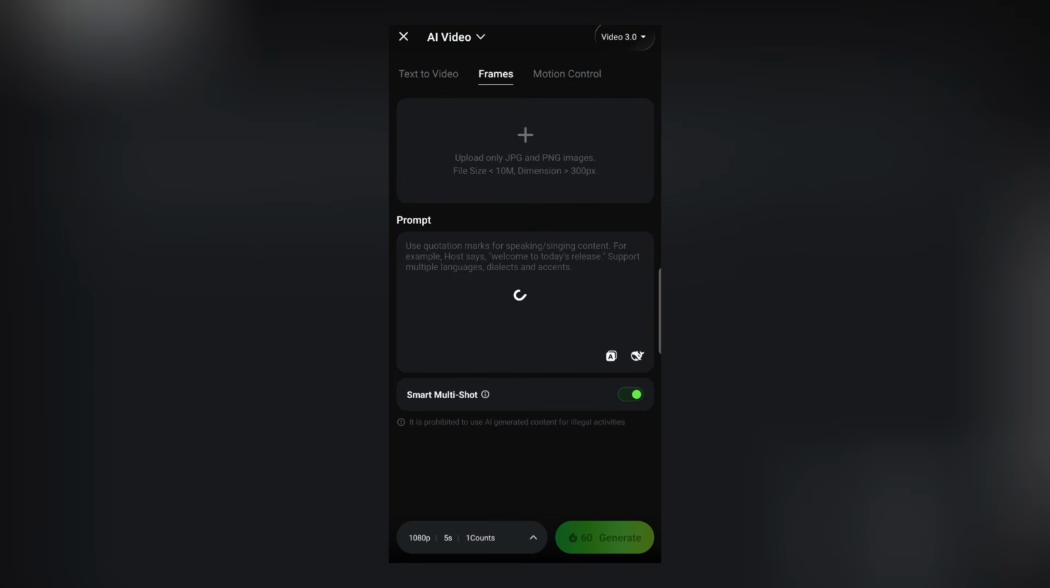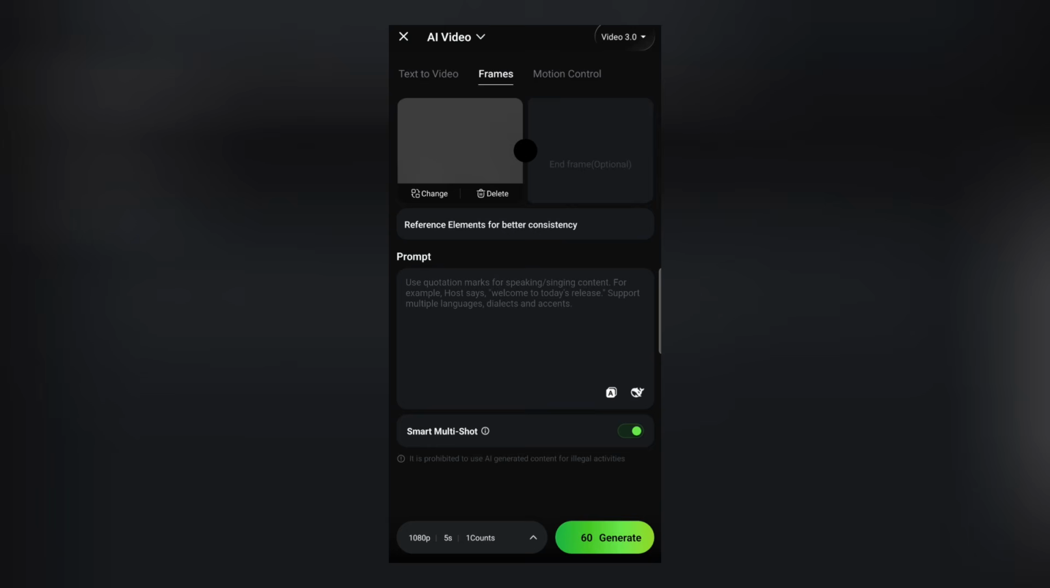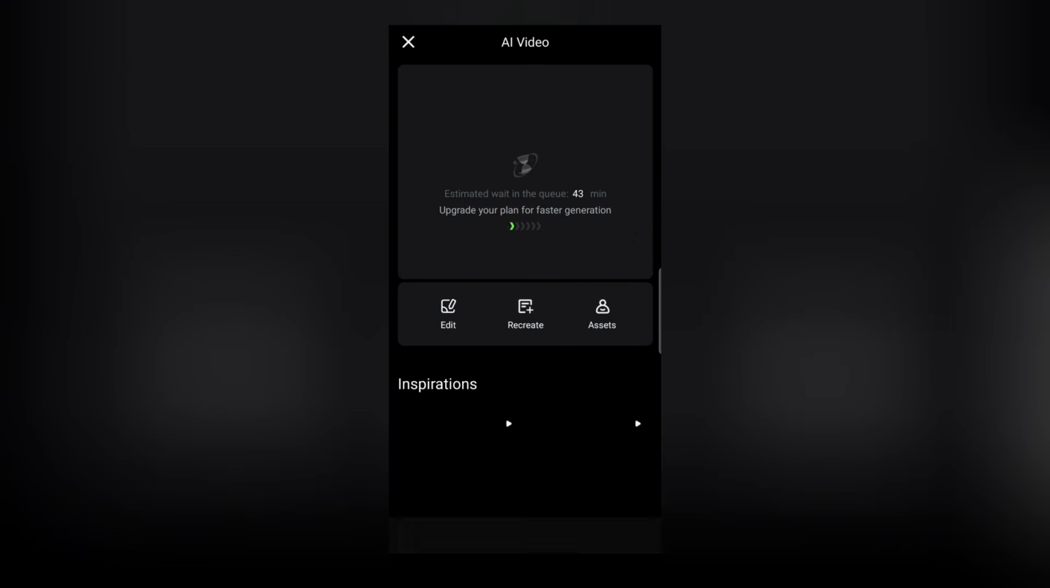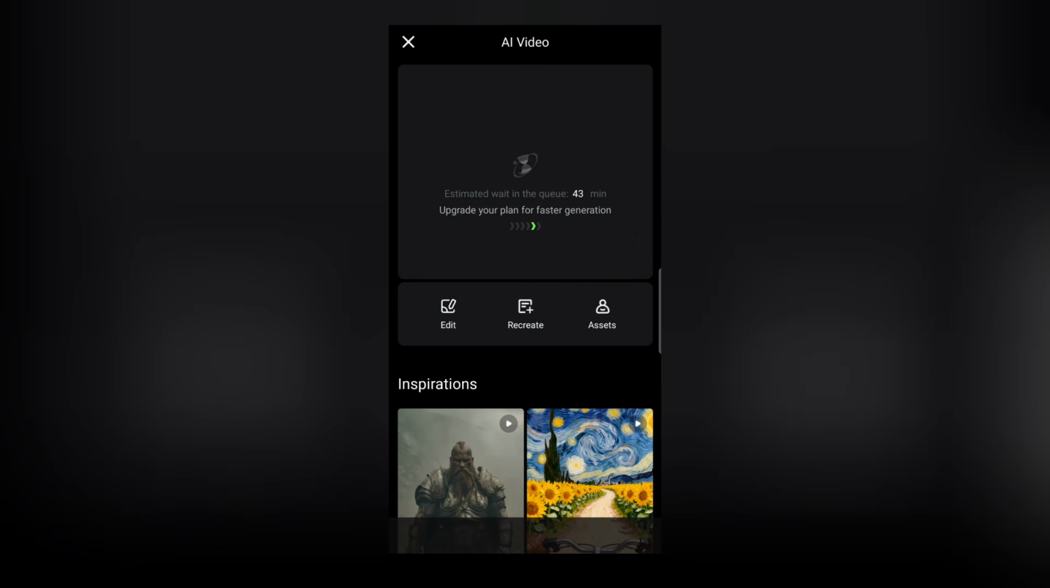Now add this another prompt in the prompt section. This prompt is also given in the description. Now click on Generate. Here, it will generate you a 5 seconds video for free, but if you want a long duration video, then you have to take subscription. So if you can afford the subscription, go for it.